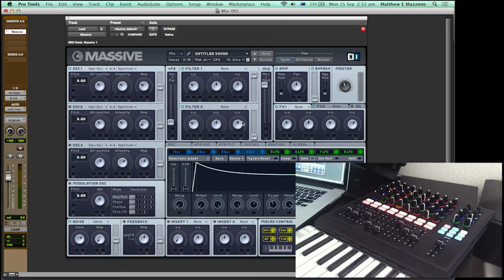Today I'm going to show you how you can use the DS1 controller to adjust the parameters of a soft synth. This could be during the sound design process or for an automation or even for live performance. So let's get to it. I have Pro Tools open and for this example I'm going to be using Massive from Native Instruments, but of course you can use any synthesizer.